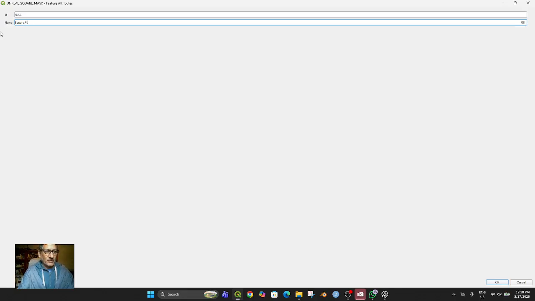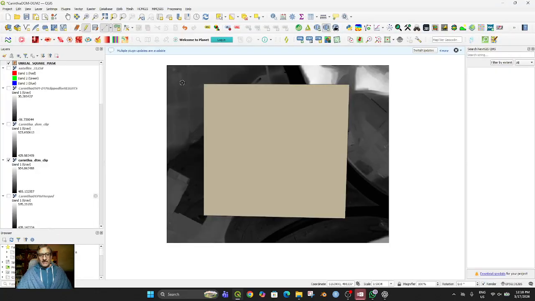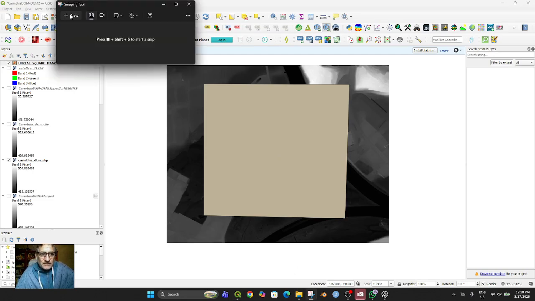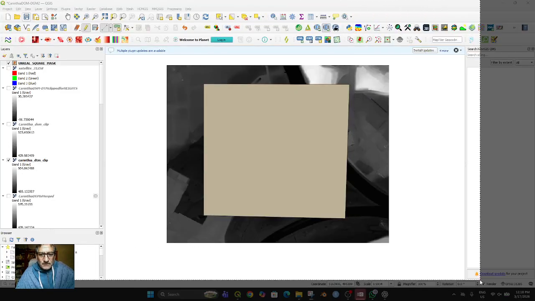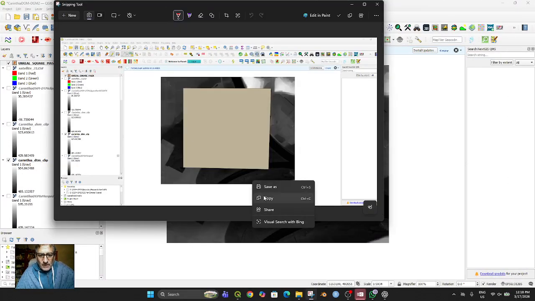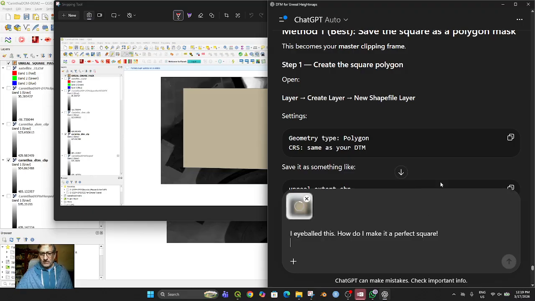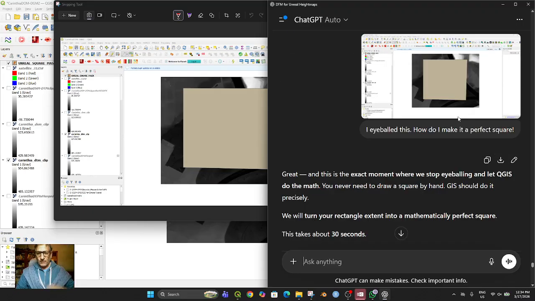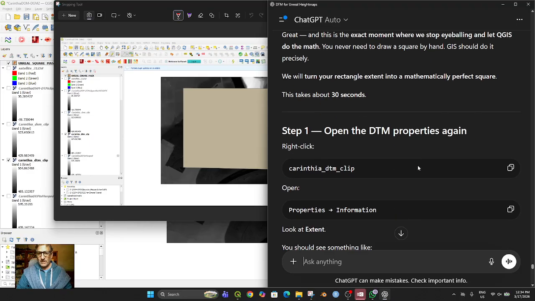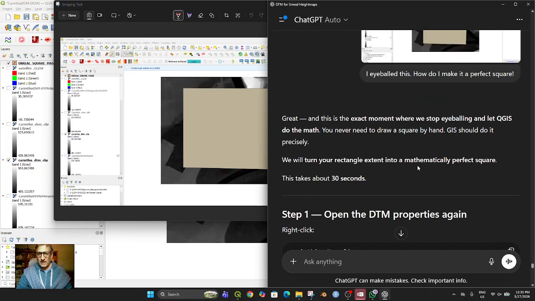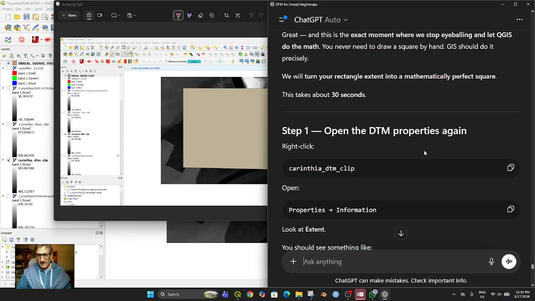Square attempt 1. I don't even think that is a square. So how do I make it a square? I'm going to have to ask. Alright. We'll find out. Of course, the idea is to not have to eyeball it and let the GIS do the math. You should never have to draw a square by hand.